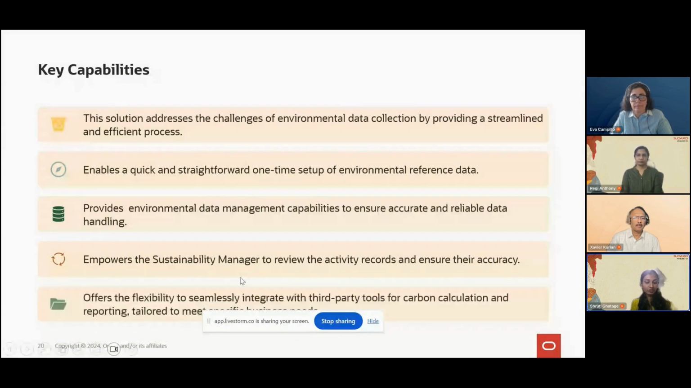And it also offers the flexibility to allow seamless integration with any third-party tool for carbon calculation reporting. This adaptability ensures that organizations can integrate with any tool that meets their specific business needs.